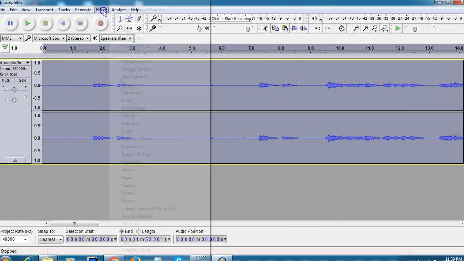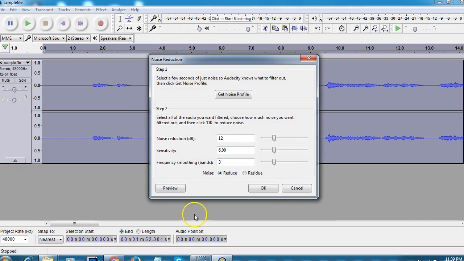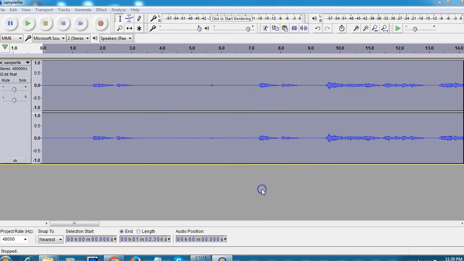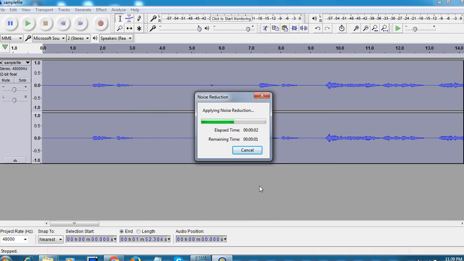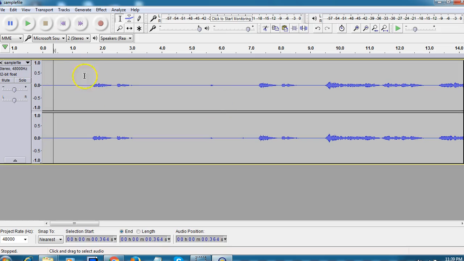Then again you go to Effect, then Noise Reduction. Then just click OK. Now the noise is reduced. You can get the clear file without your selected noise part.